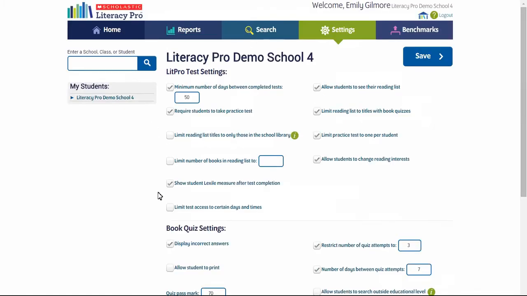When you first log into Literacy Pro, there are many default settings. Some settings are checked on, others are left unchecked. Under the test settings, the minimum days between tests is set to 50. It is recommended students take the Literacy Pro test about once a term. This is to allow time for growth between tests.